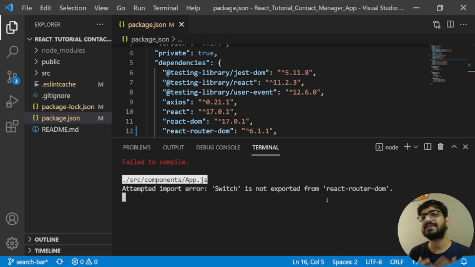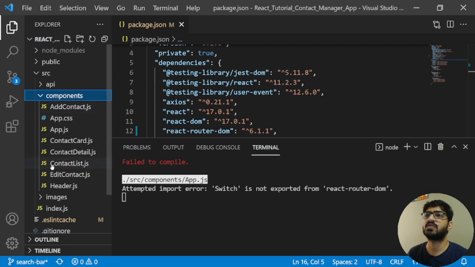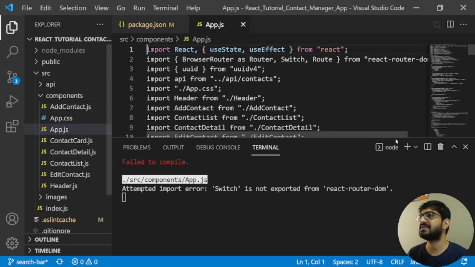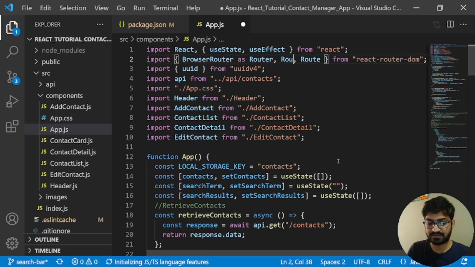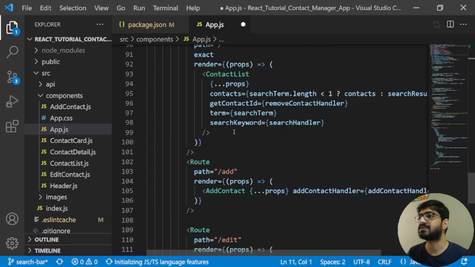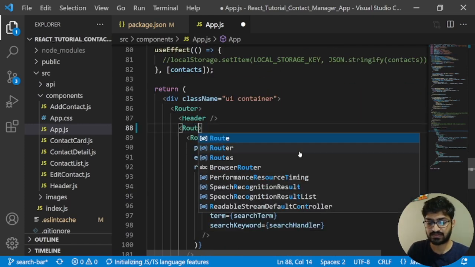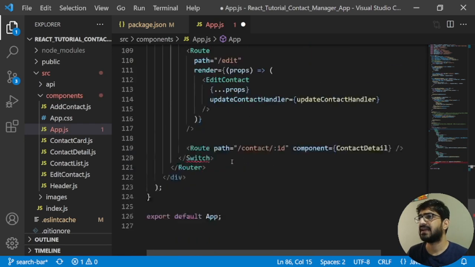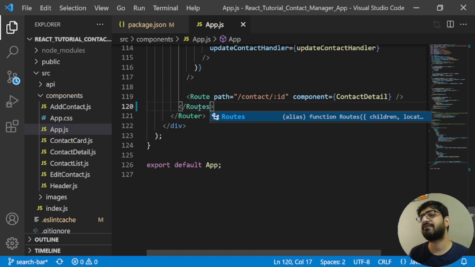So let's go and let's start fixing the application. So I will go to the source, and inside the source, we will just go to the app.js. And here in the app.js, you will notice that we have the switch. So the first thing we will do is we are going to change this switch to routes. So let me have the routes, and then we will go here and change the switch to routes. And if I go down, then here also I'm going to change it to routes. So now we have fixed the first problem.